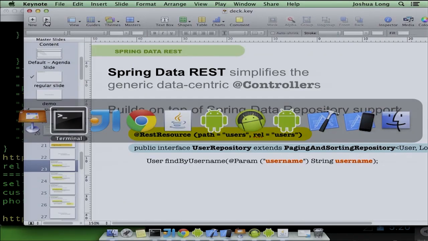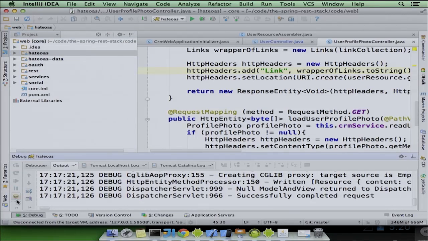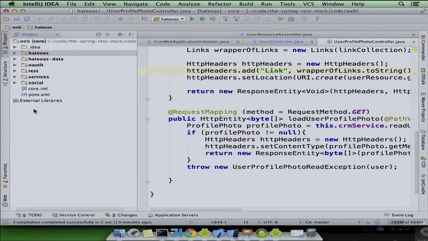So let's take a look at a version of that code without that API, without that extra, you know, insulting code. I would like to close this, please. Thank you.